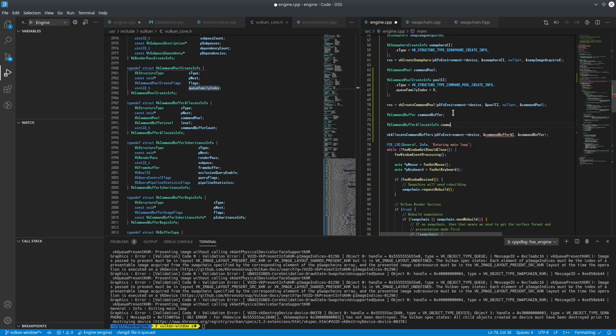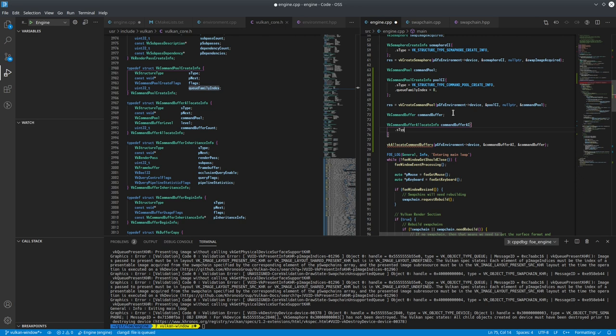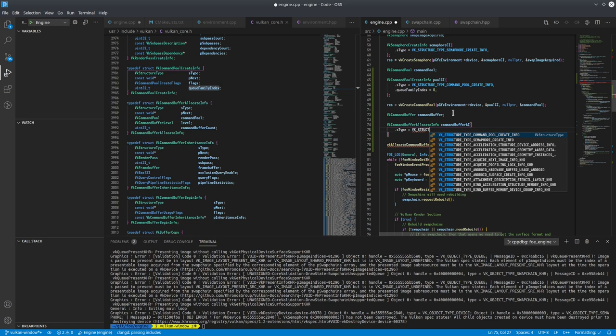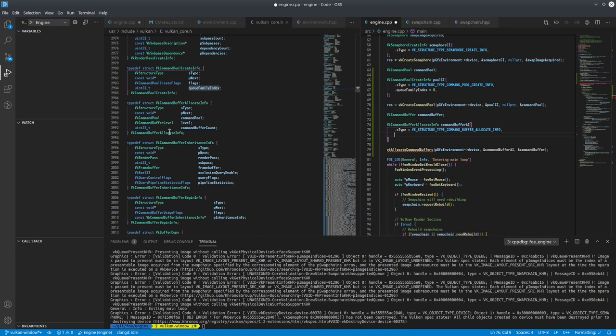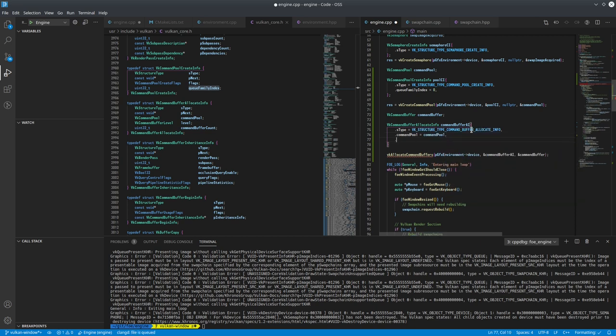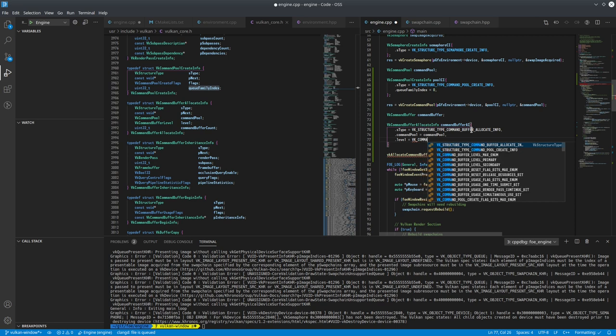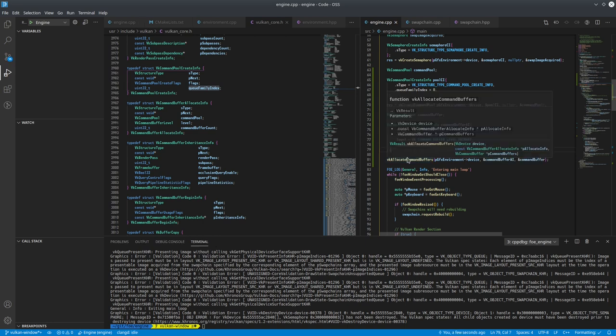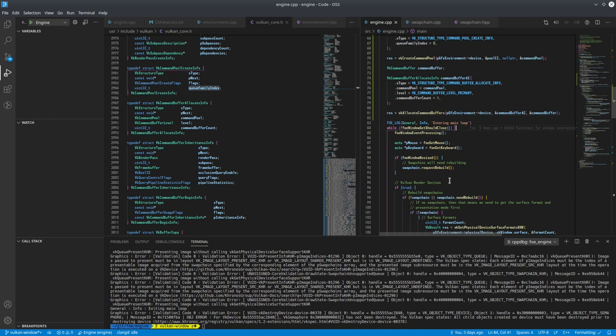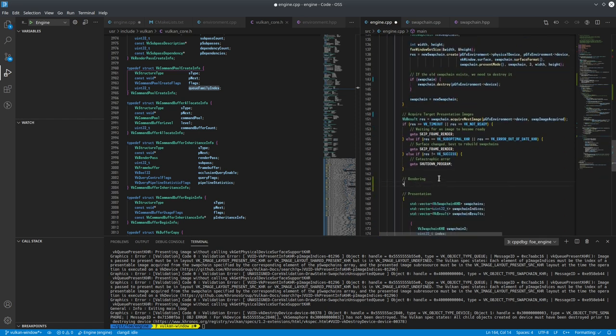Here we go. Then the command buffer allocate info. Oh, it's right here as well. Command pool equals the command pool. It's primary level. We want one. This returns, right? So every time we come through, we're going to reset the command buffer to the command pool.